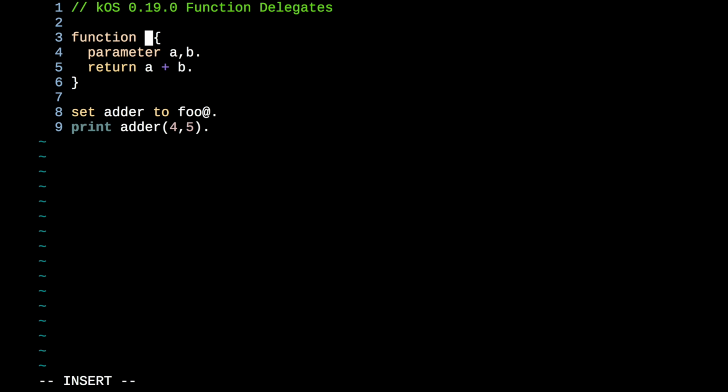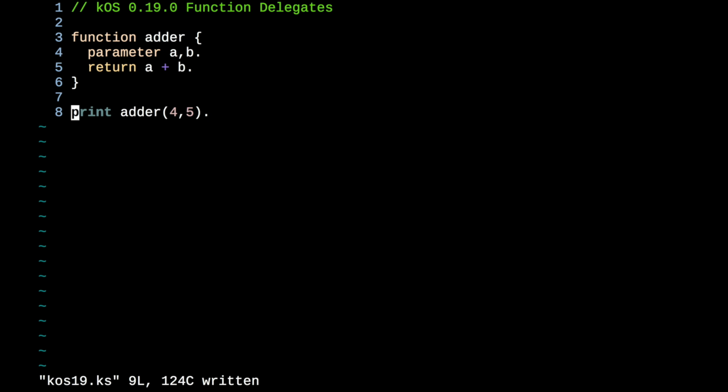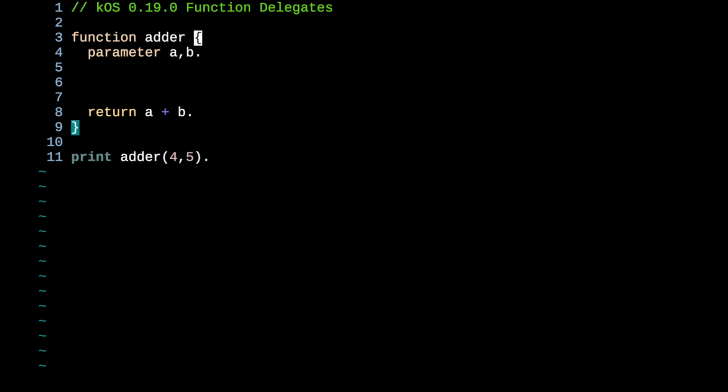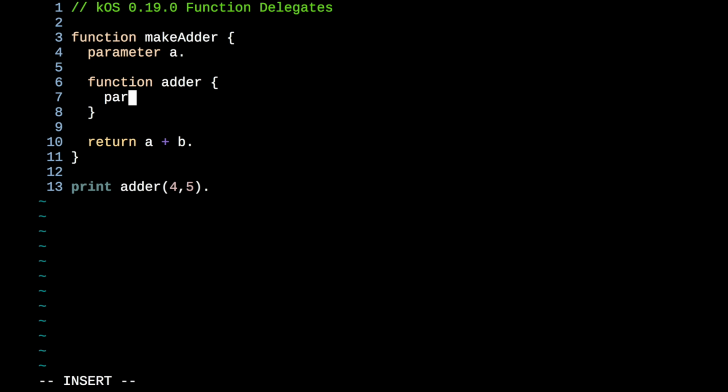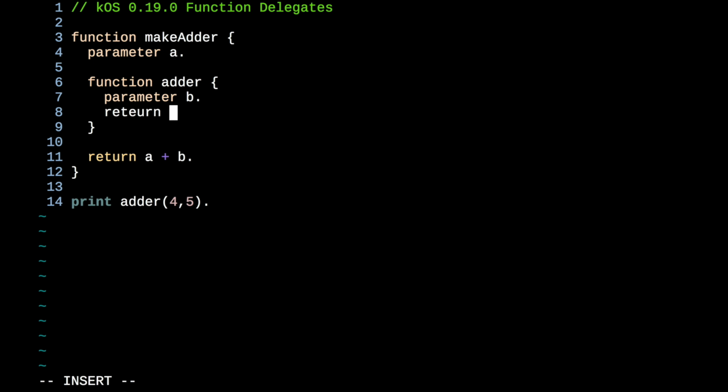It doesn't make a lot of sense for us to leave this called foo, so I'm going to call this adder, and there we go. Now, one of the things that we can do here is, rather than taking 2 arguments, change this up. I'm actually not going to call this adder at all. I'm going to call that function make adder, and it's only going to take 1 parameter, parameter A. And we're going to put a function in here called adder, and this is going to take parameter B, and it is going to return A plus B.